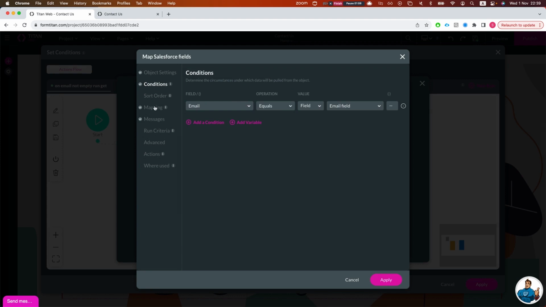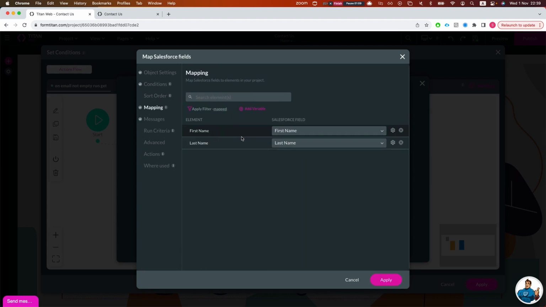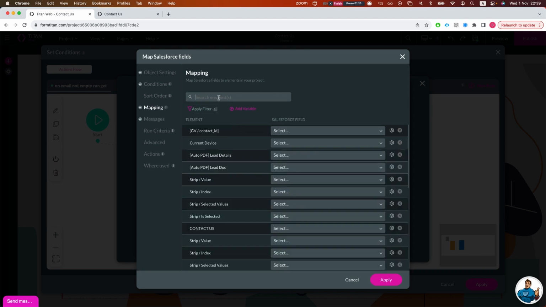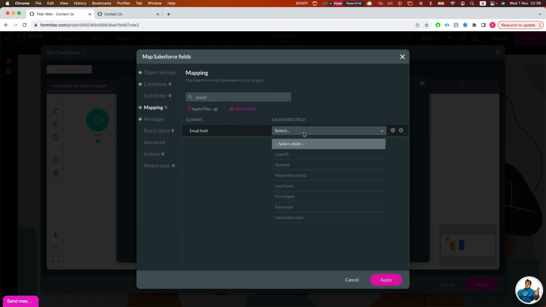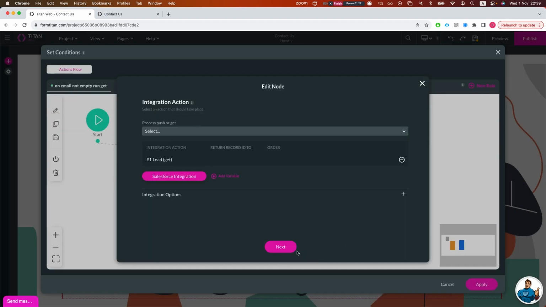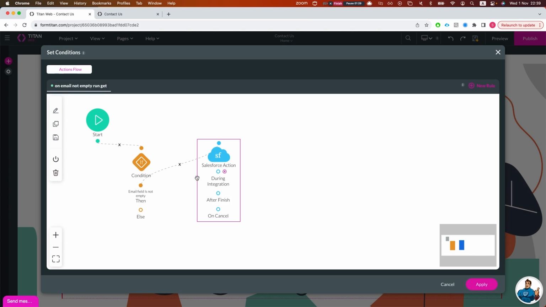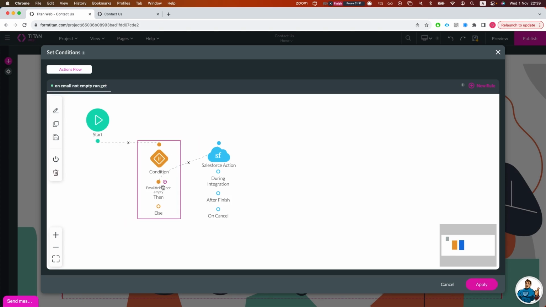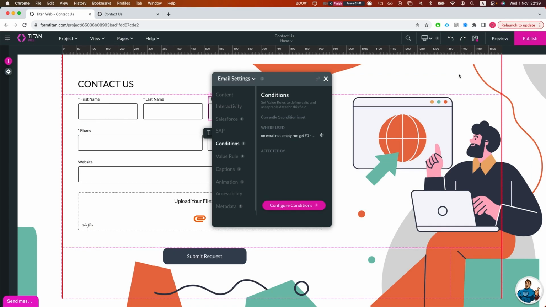Right now I look at the mapping and I see it's mapping first name and last name. That's cool, everything is fine. But if I go ahead and map the email as well, I'll show you what this looks like. Basically this condition is going to be true: the email field is not empty. We'll run the get, it will populate that field again, and then the get will run again and again. Let's see what this looks like.